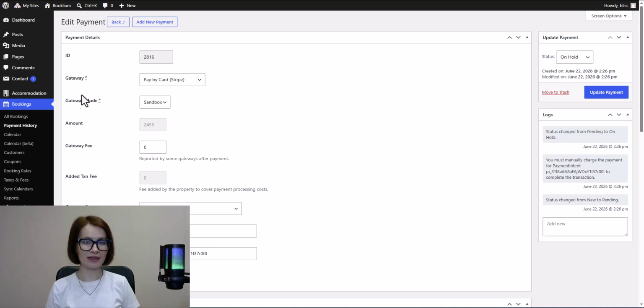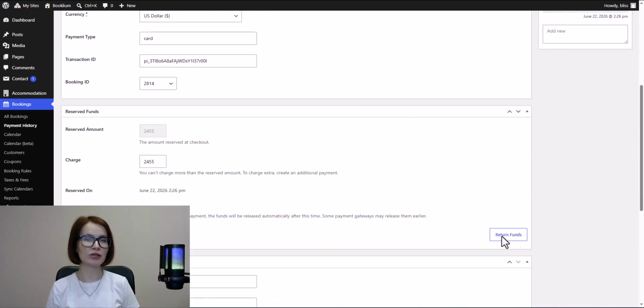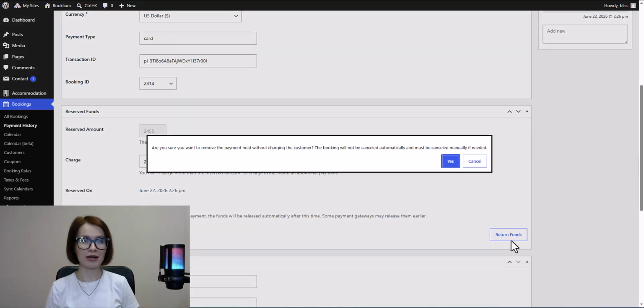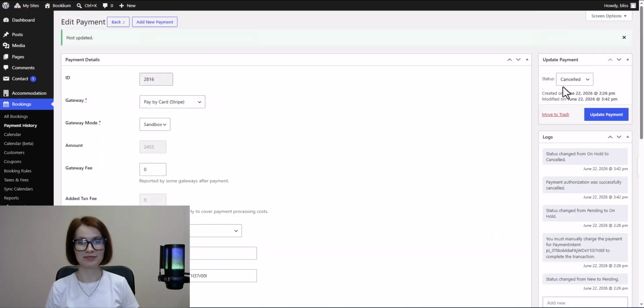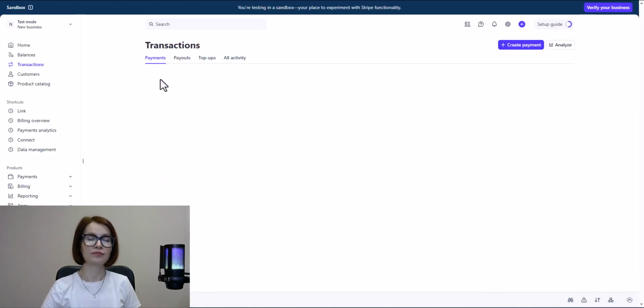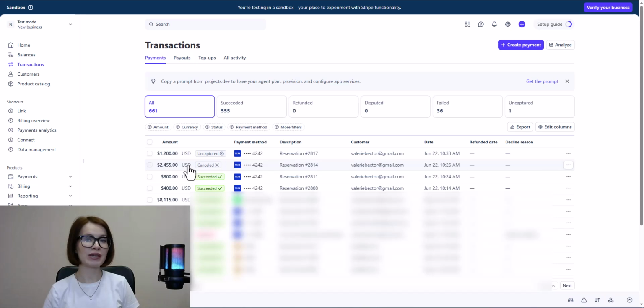Now let's look at the other scenarios. This time I want to return the funds. I'll click Return Funds. A notification comes up. Read it carefully. It says the booking won't be cancelled automatically, so you'll need to cancel it manually. If you're sure you want to release the hold, click Yes. Done. If we check Stripe, the payment shows as cancelled there as well.